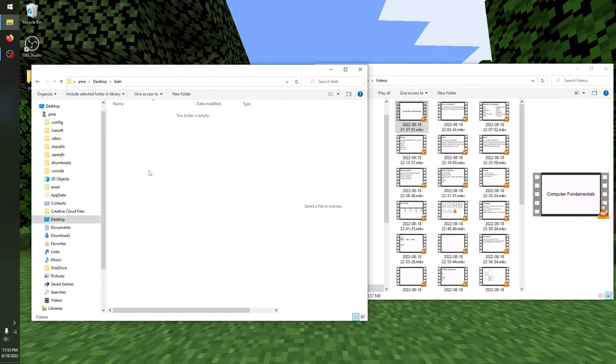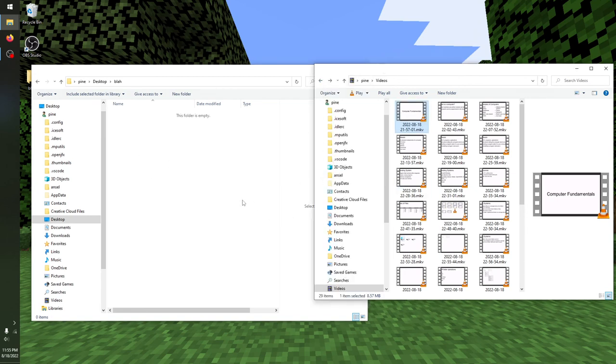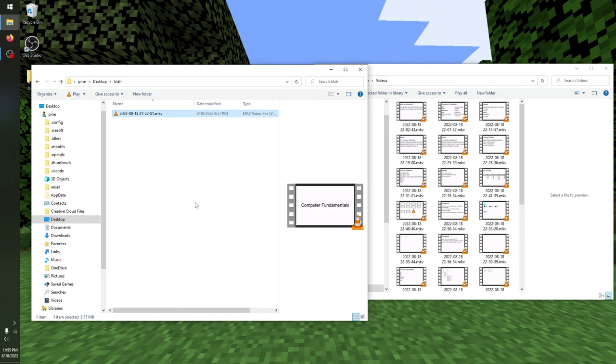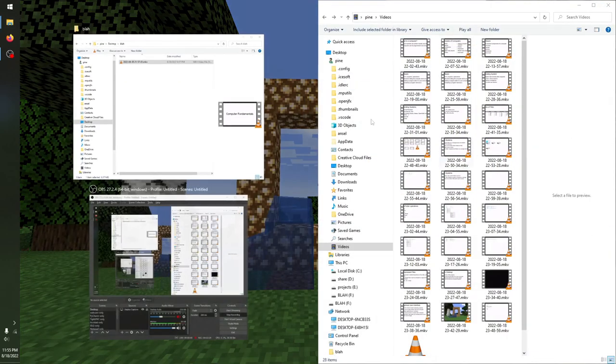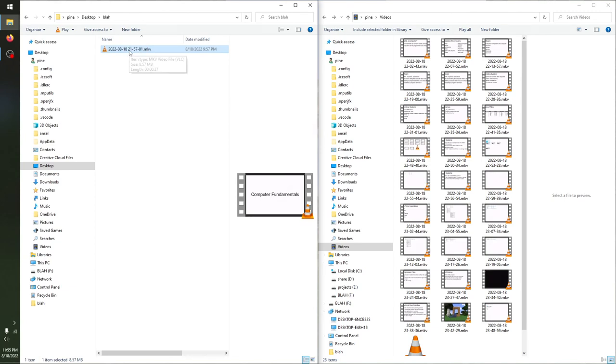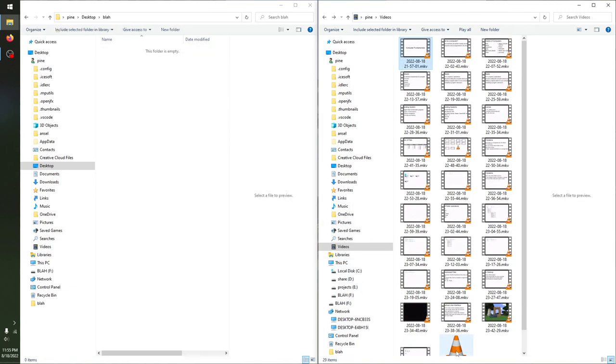Now, my desktop is on my C drive, and my videos folder here is also on my C drive. And if I move this from here to here, because they're on the same storage system, it's going to actually move it over, as if I was moving it to a folder within the same folder right here. So you can actually move between folders using multiple Windows Explorer windows, and you can make this easier by snapping them to the left and right side. If I want to move it back, I can just do this. And there I go. It's that easy.